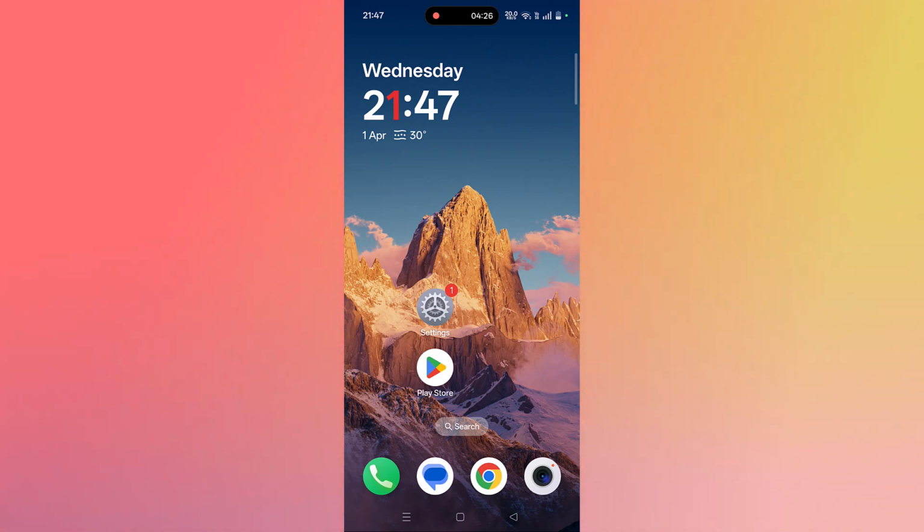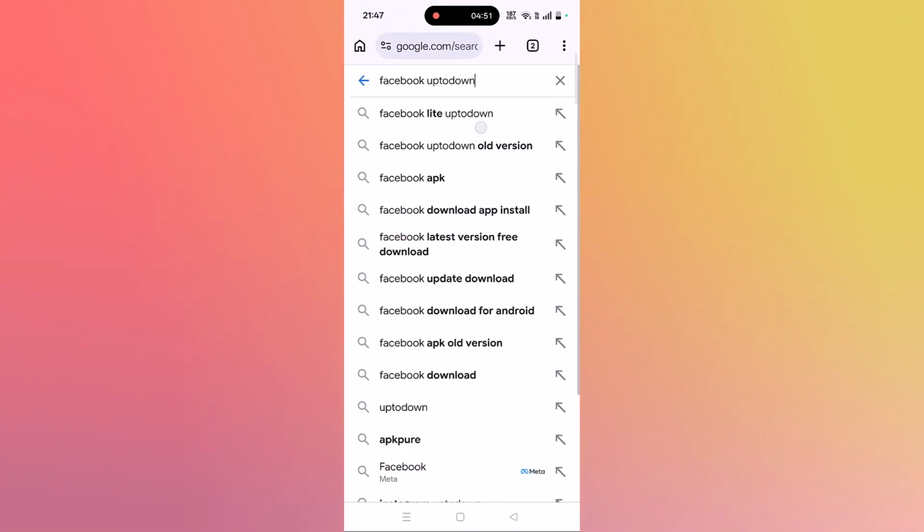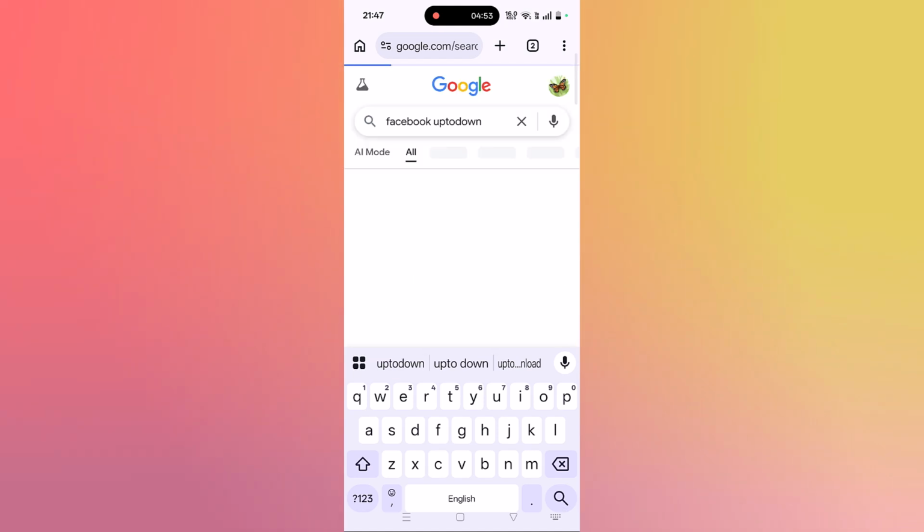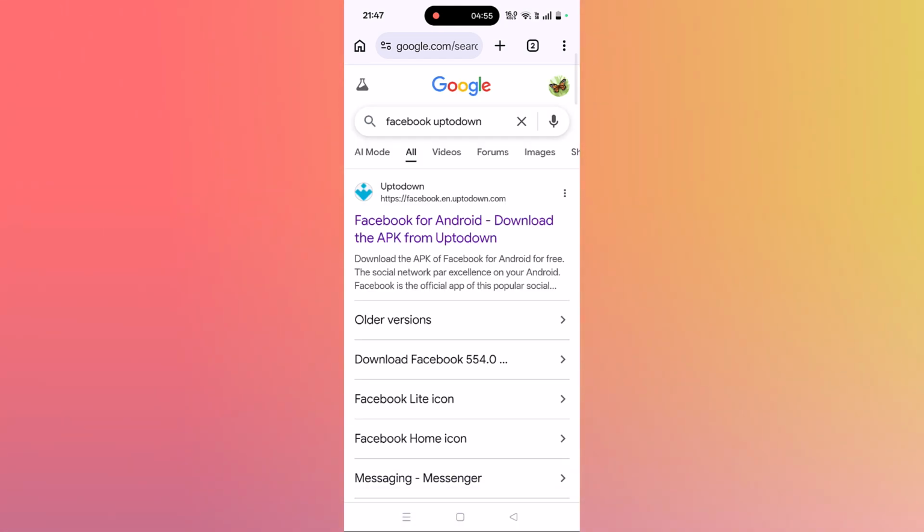Now if your problem is still not solved, then you can install the older version of the Facebook app from the UpToDown website. So first of all, uninstall the Facebook app from your phone, then open Chrome and in Chrome search for Facebook UpToDown. Then tap on the UpToDown website, Facebook for Android, download the APK from UpToDown.